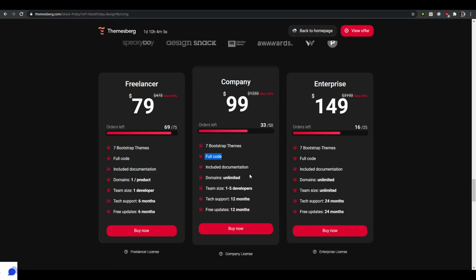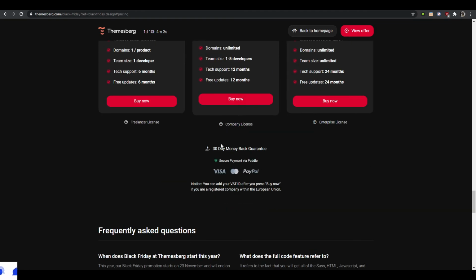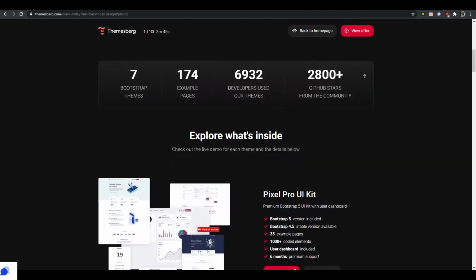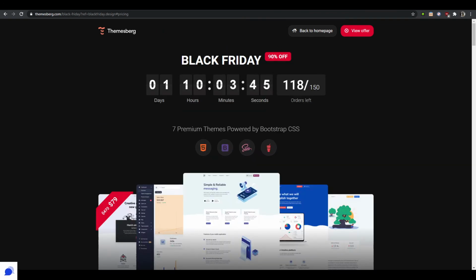And then there's the FAQs and the security stuff here. It's always good to know that your money is going to be refunded to you if you're not happy, and it's secured with a trustworthy payment processor. So I really like this page. I just wanted to bring it up because of this innovative way. I haven't seen many other people doing this orders left.